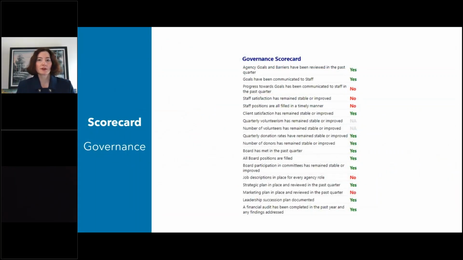Here's another type. This is a scorecard. It's just a simple yes or no. Are these things in place or not? And again, you measure this over time. So if you're trying to get at all the yeses, you can see the no's that are captured here.